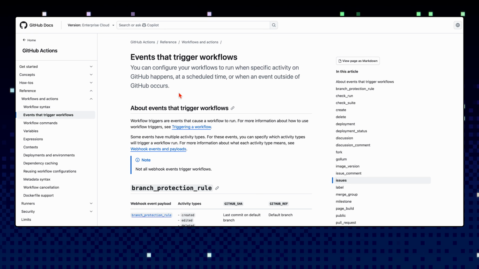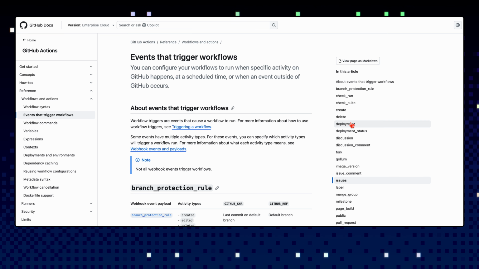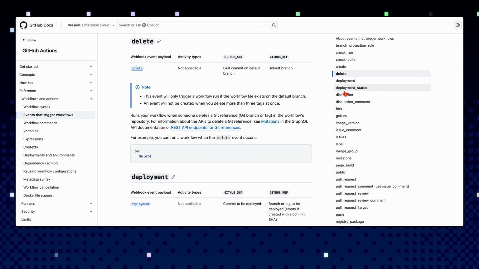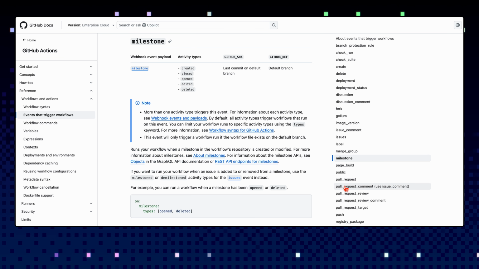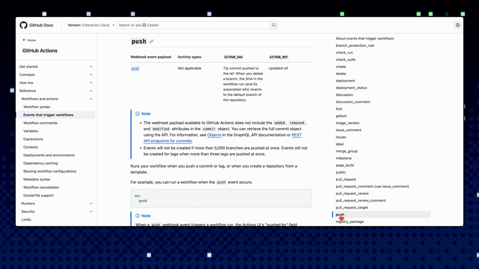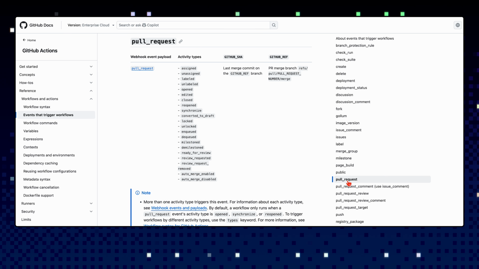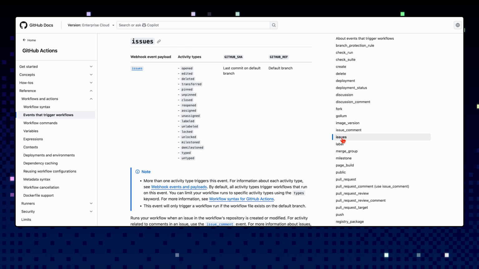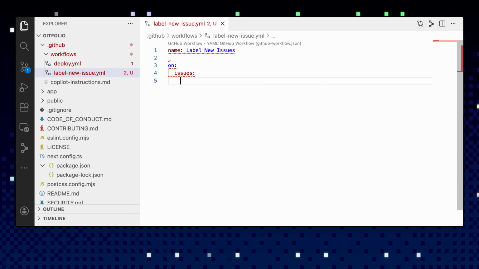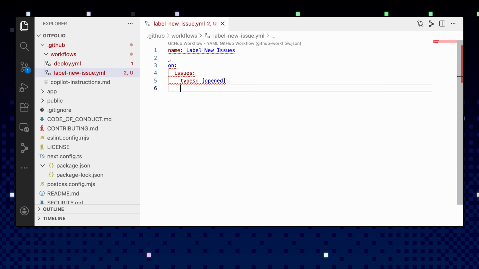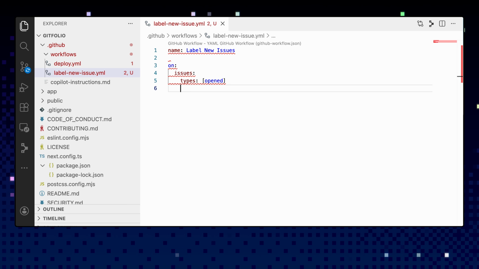Now we need to decide what events will trigger it. GitHub has tons of trigger options reflected in the documentation, so choose based on what you're building. Maybe you want to run tests when someone opens a pull request, or scan for security issues when a branch gets merged. In our case, we will use the issues trigger, then add the activity type open. This way, whenever a new GitHub issue is opened, it will add labels to it.